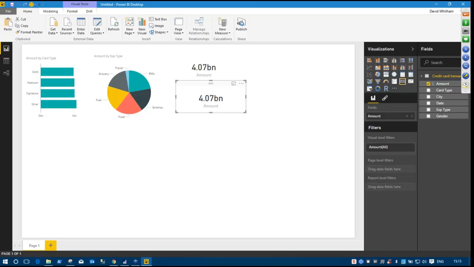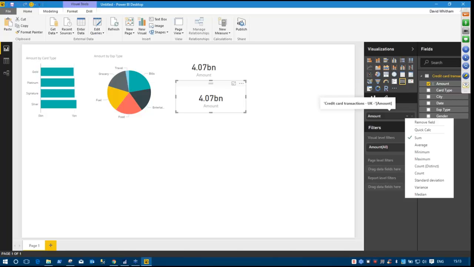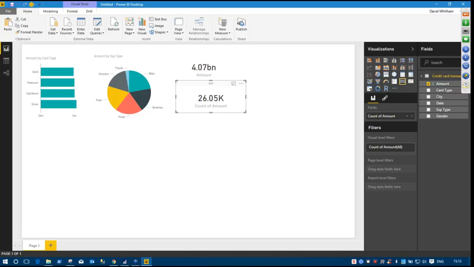I'm now going to go to the fields list. You can see this is the fields list here, which I mentioned a little bit earlier. Currently it's showing the amount. What I'm going to do is drop this down and say, let's have a look at the count. So the count is now telling me that there were actually 26,000 individual transactions that make up my expenditure of 4.07 billion.